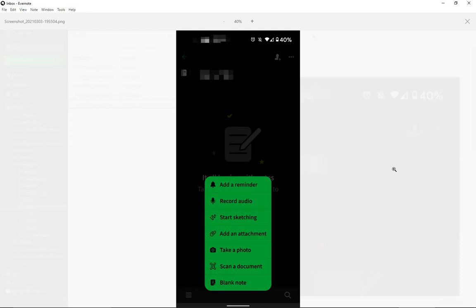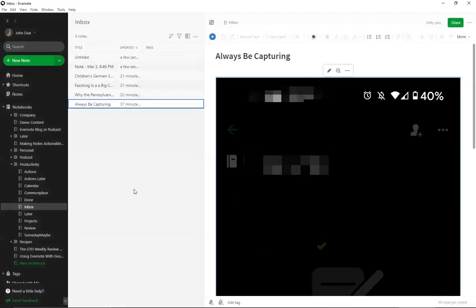Now, of course, you can always just create a new blank note and start typing directly into the note as well. But that first principle of utilizing capture in Evernote and making notes more actionable is, of course, capturing content into Evernote. Always be capturing.